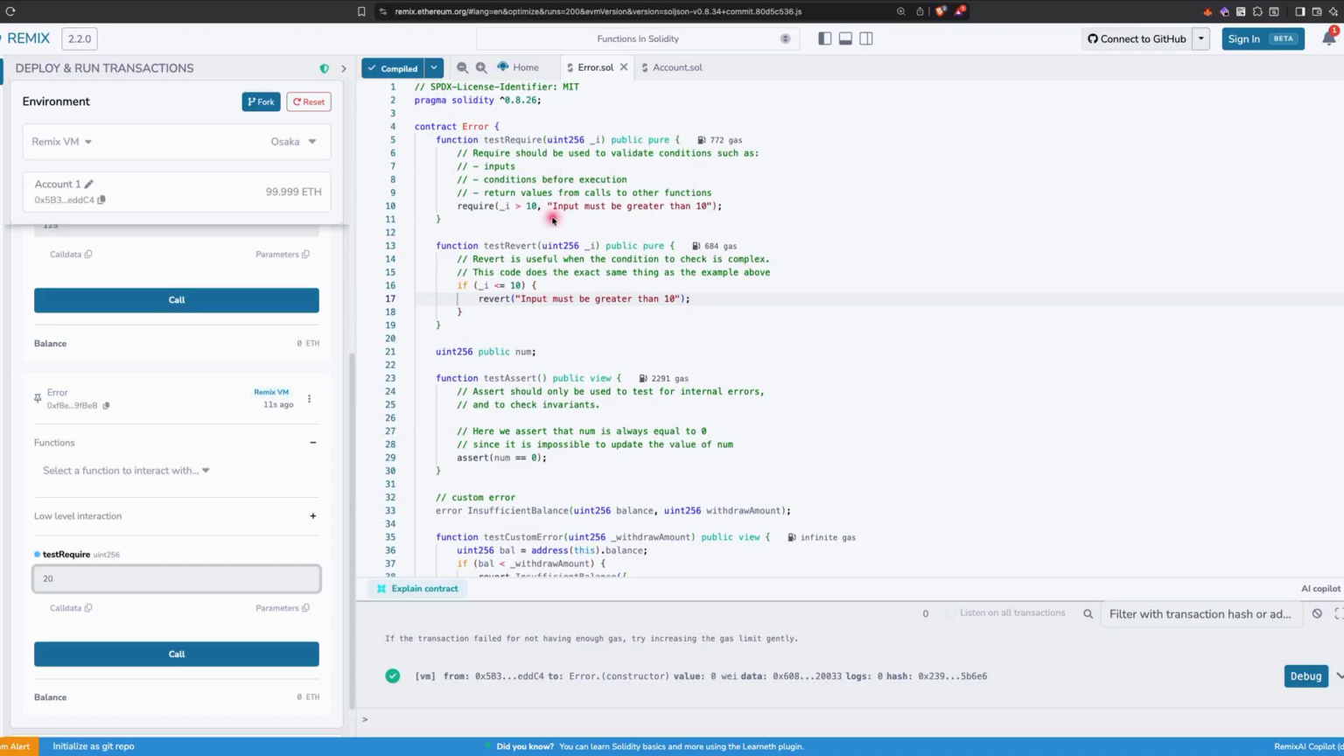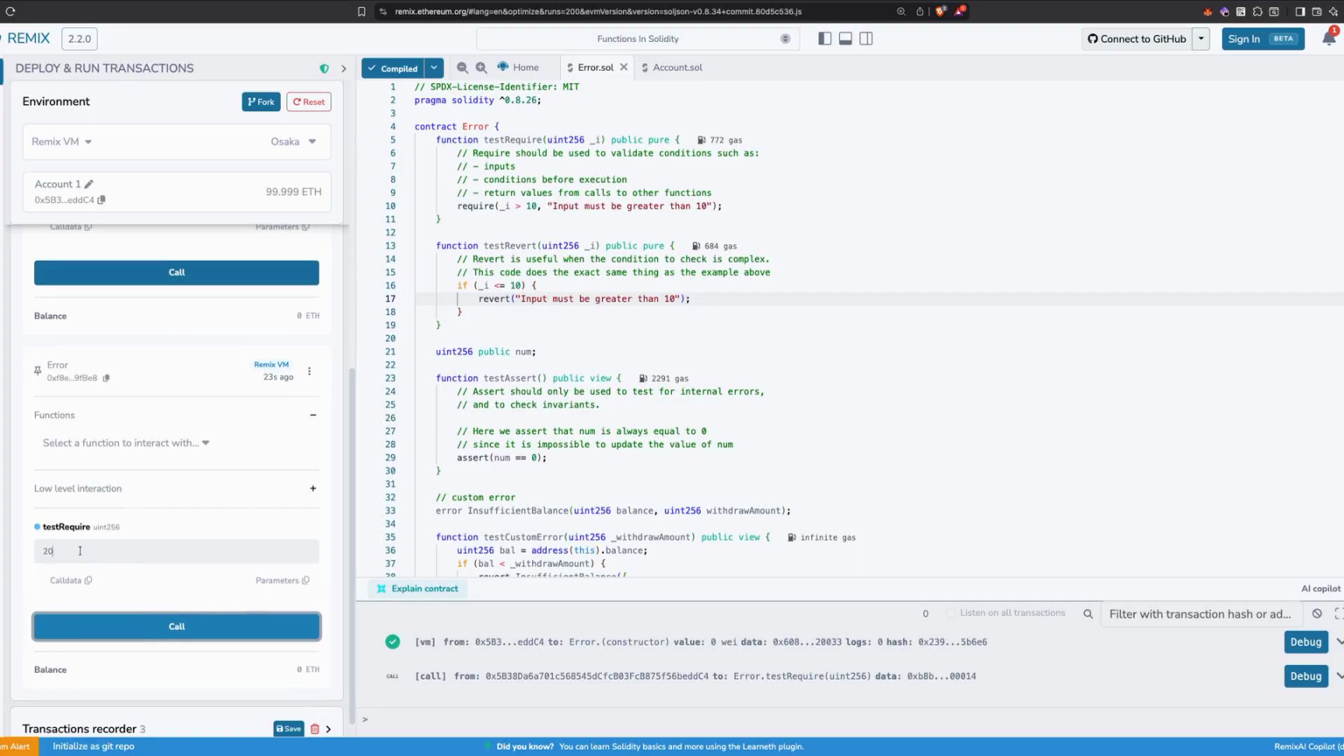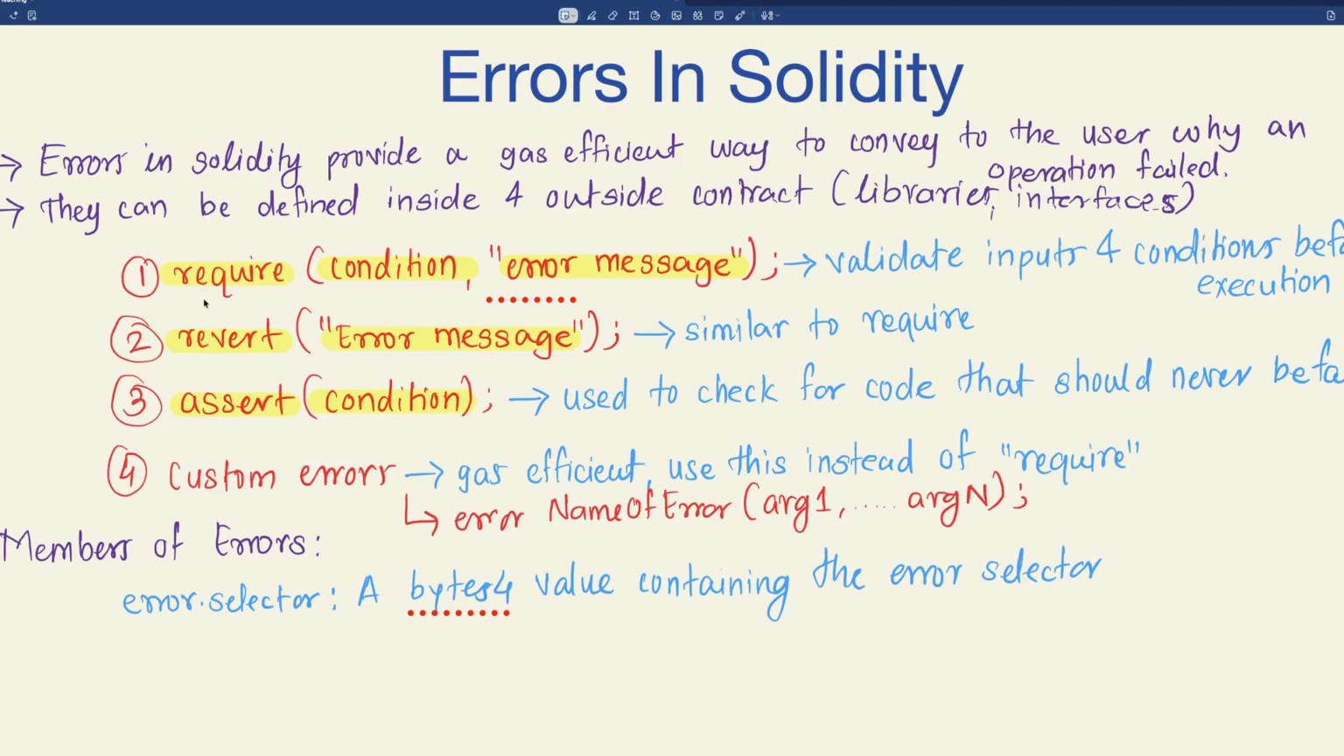In that case, the transaction will go through successfully. Let us try it out. Here, the transaction has gone through successfully. However, now if I pass in the value of underscore i to be 8, this must revert. Here it shows the transaction has been reverted to the initial state. A reason provided by the contract: input must be greater than 10. Hence, require statements are used to validate inputs and conditions before execution.